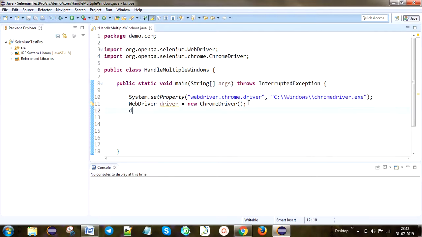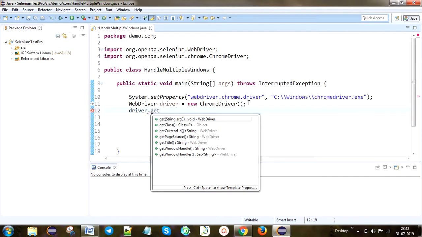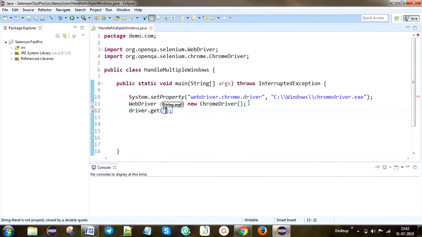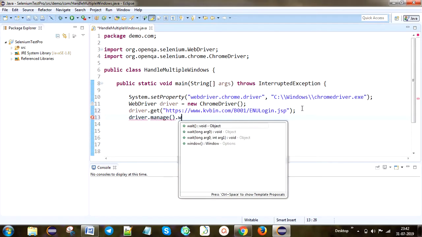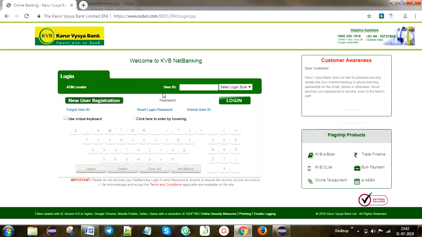Next I'm going to launch the URL. To launch the URL we are using the get method. Paste that URL. Once the application is launched, we are going to maximize the window: driver.manage().window().maximize(). So after that, that parent window, the main window, is what we get.